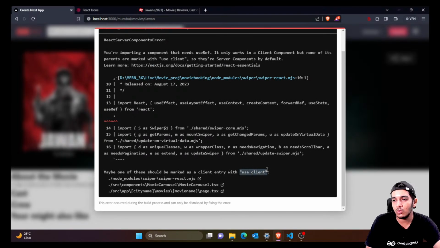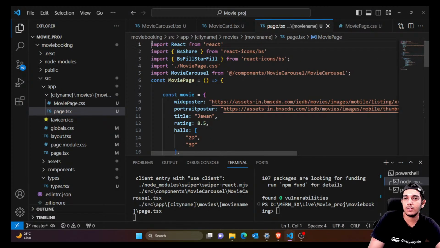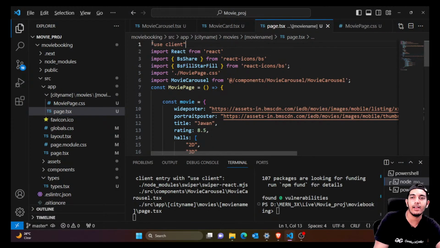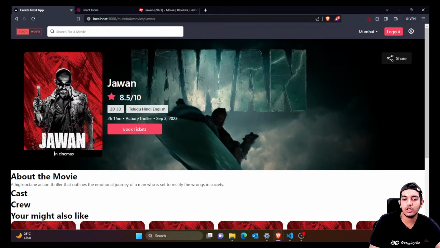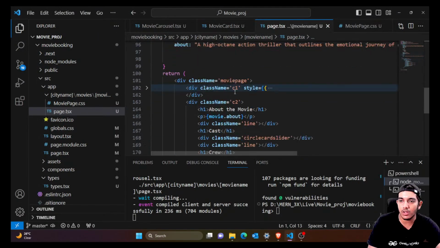Use client. I have to use the client here. So in this page at the top, just write use client. Fine. Now if you refresh, you can see we got this slider here. And also you have to fix the cast and crew. You have to show the cast and crews. Let's do that.